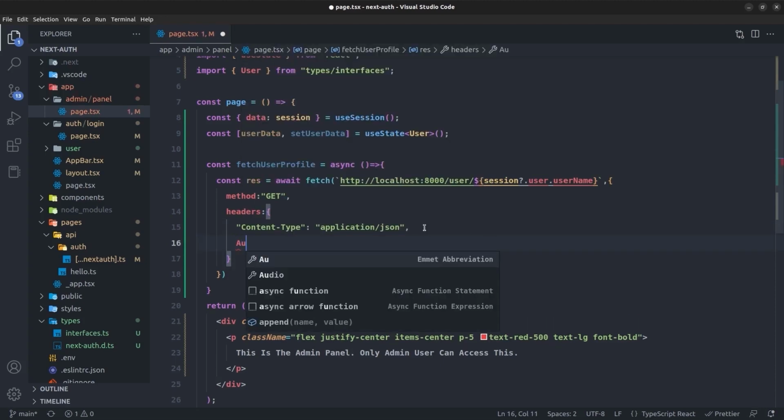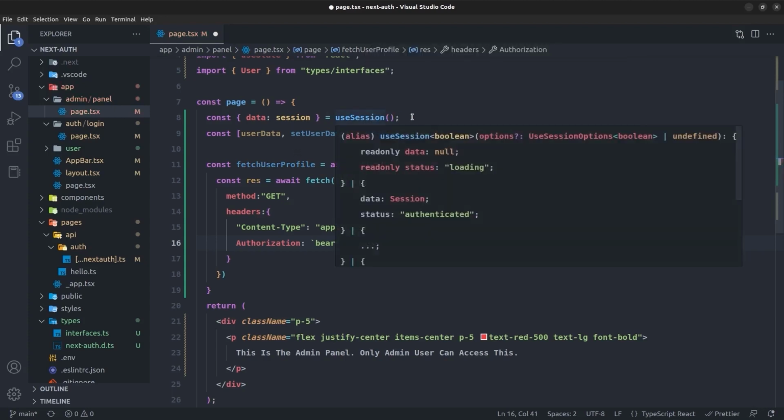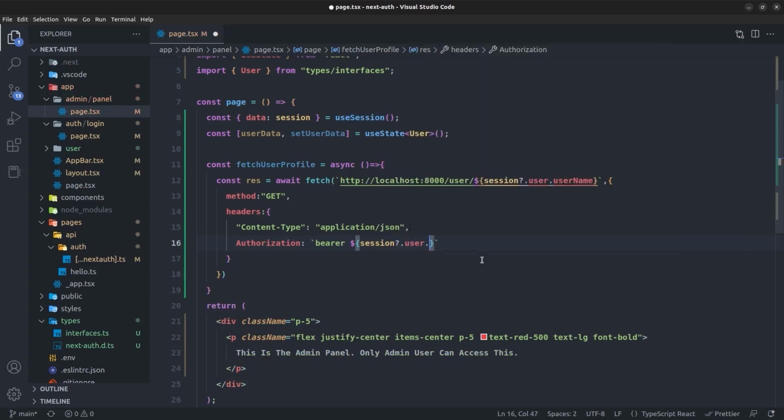We're going to say Authorization and set it to a string which starts with Bearer. This is very important. You have to exactly say Bearer at the beginning of your string, and then put the access token that we store in our session. So I'm going to say session. The session again comes from useSession from NextAuth. So I'm going to say session.user.accessToken. In this way, we include the access token that we retrieved from the backend login API inside this fetch request to the /user/username API, again from the backend.